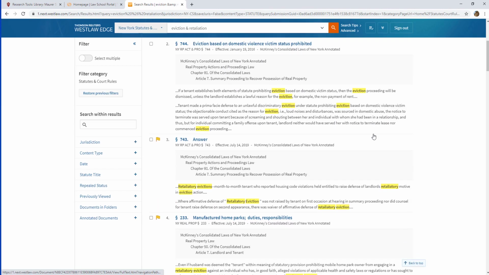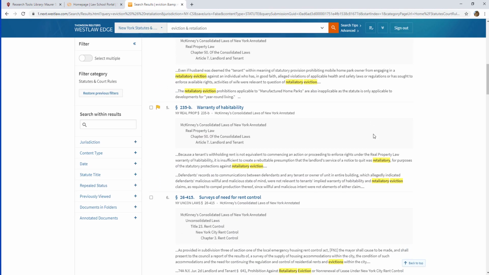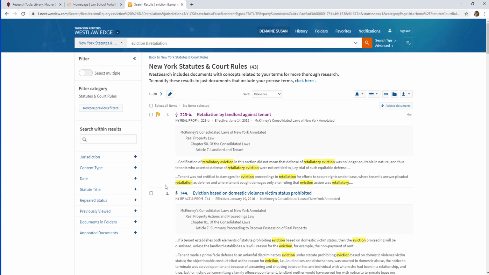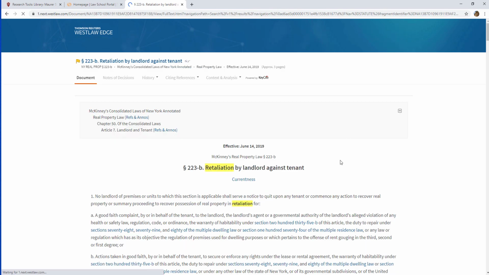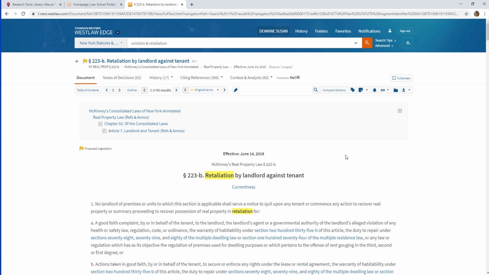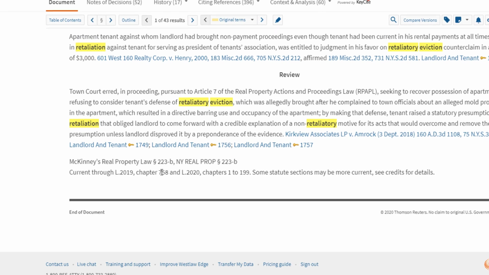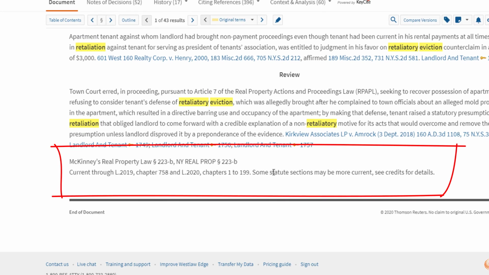This search gets me a variety of results, but I think I'm going to use this first one. It appears to be the most relevant. You can see that this looks just like what we saw with the U.S. Code. One thing I'd like you to see is the currentness. It looks a little different from what we saw with the U.S. Code because New York numbers its public laws a little differently.